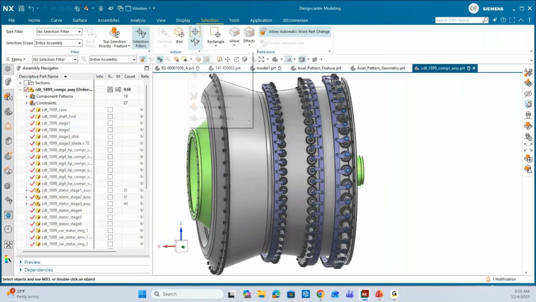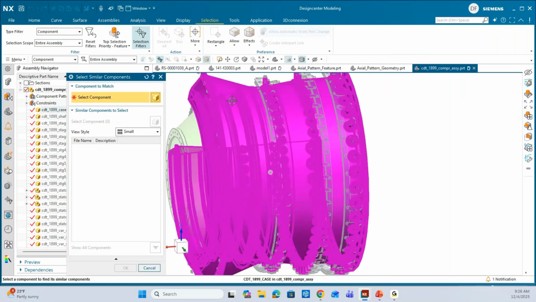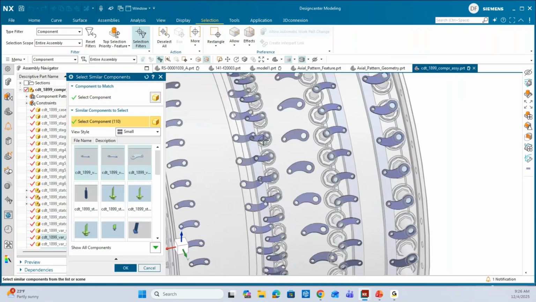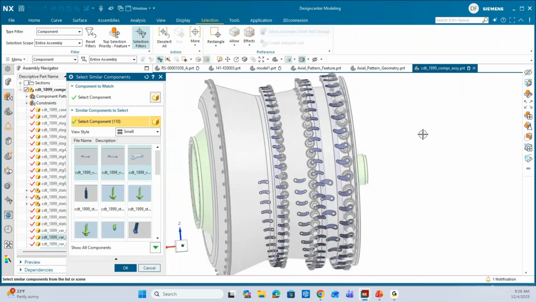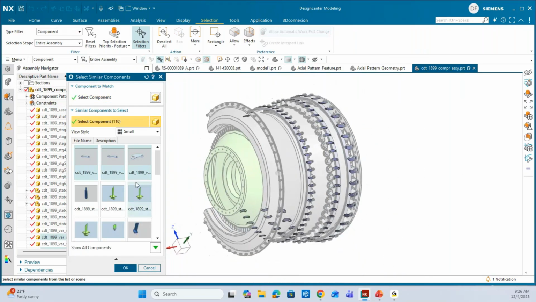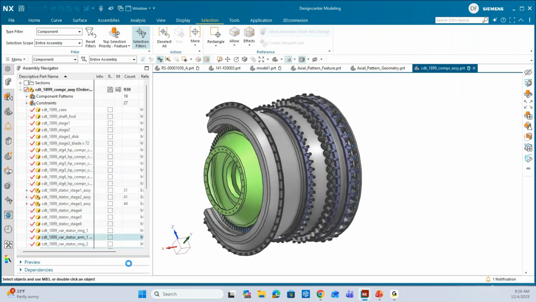Oops, let me select that again, and let's just do another one. We'll grab one of these little linkages here. There's 3 different sizes, and it's selected all of those. And we'll hide those as well.